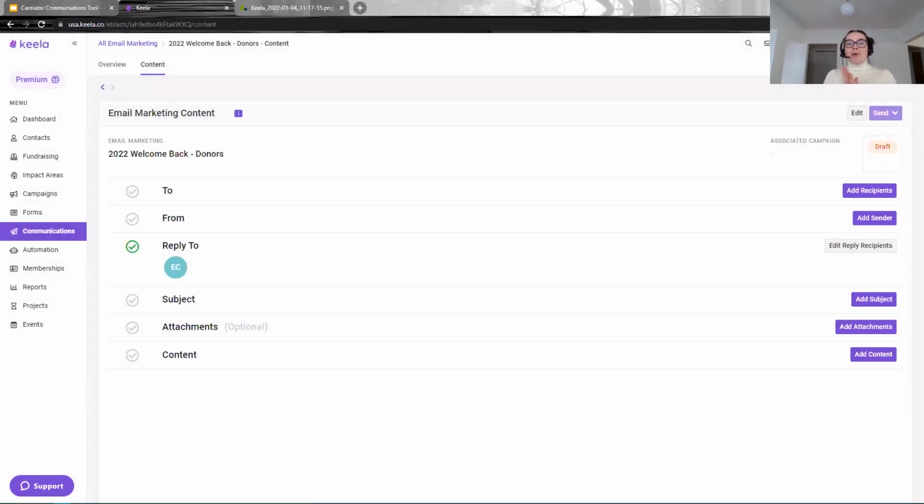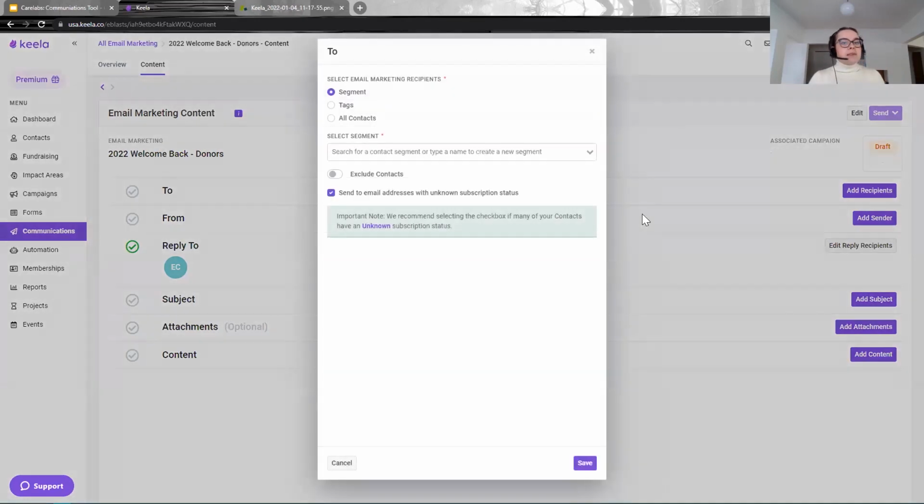Okay, here we are. We're on the contents page. Here's where you adjust the settings of your email marketing. Now, the one thing I want to talk about is this to field here, because this is probably one of the most major changes that we've had over the last couple of months that you may have missed. So the to field, if I click on add recipients, it allows me to choose the list of contacts that are going to receive this email.